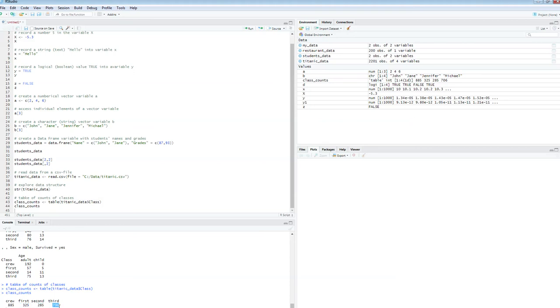So third class was the most populous one in terms of passengers, right? Which makes sense. It's probably the cheapest class, right? Okay, so this is how I create a tabular summary of one single variable.